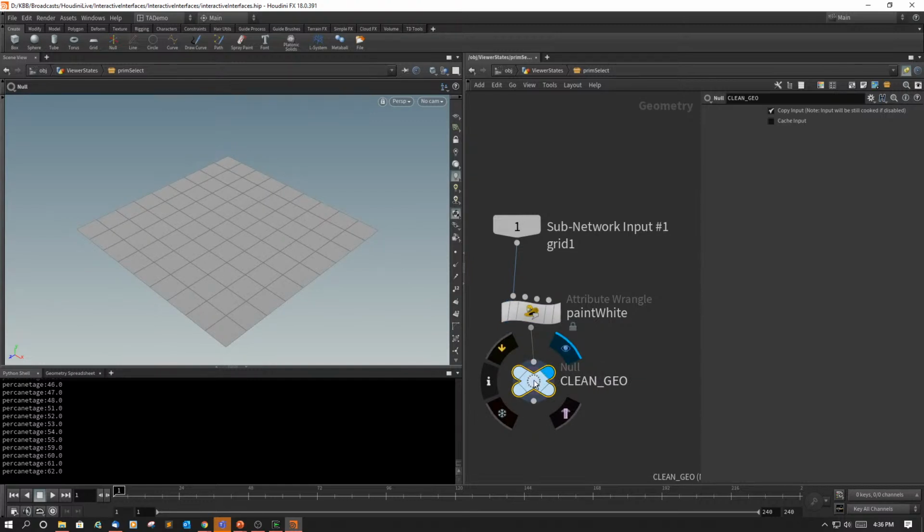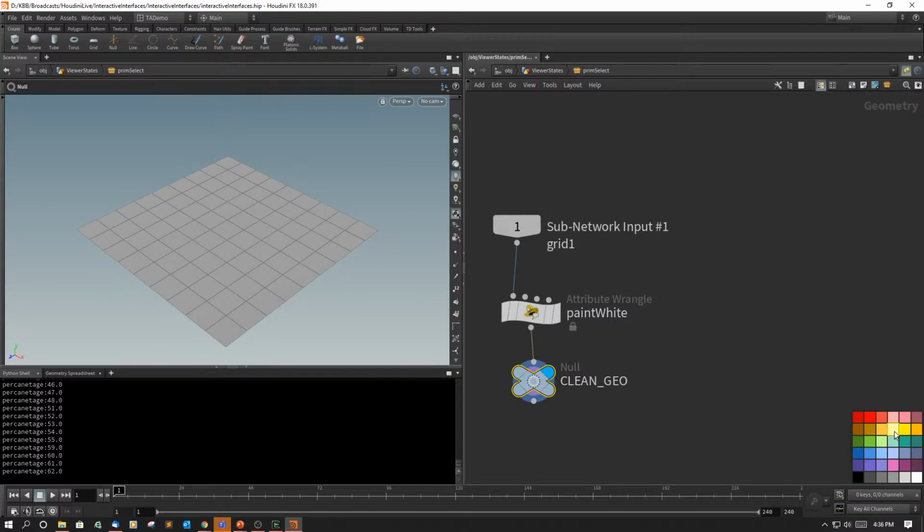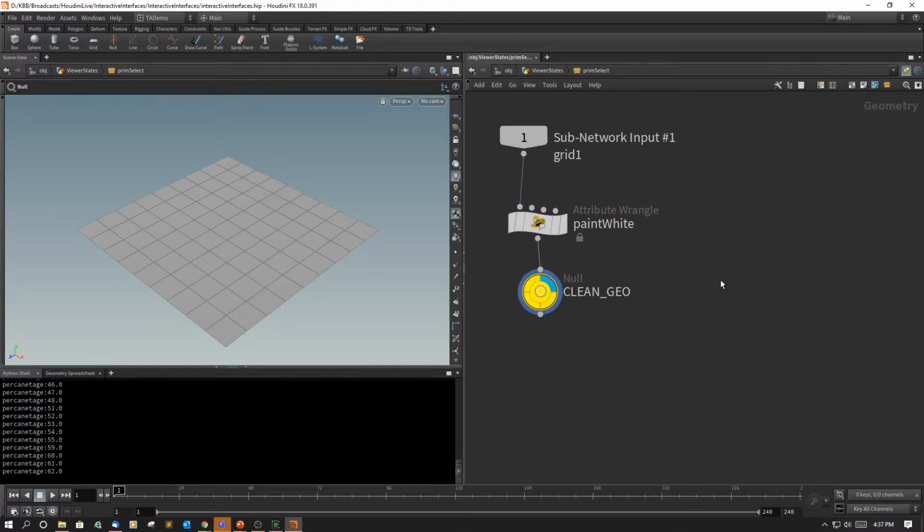Now, I don't have to freeze the data yet, but I'm going to color this. I'm going to color it yellow. And then I like to make it a little bit unique in the look, so I'm going to press Z and give it a shape, and I'm going to give it a curved shape so it looks round. Okay, now here's our anchor point. This is going to act as our geometry buffer for our viewer state.